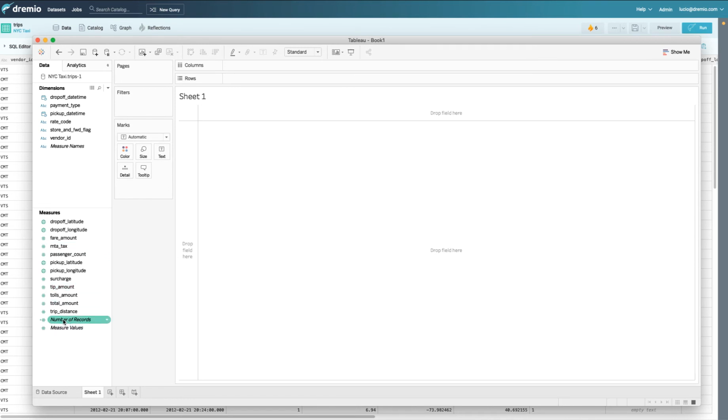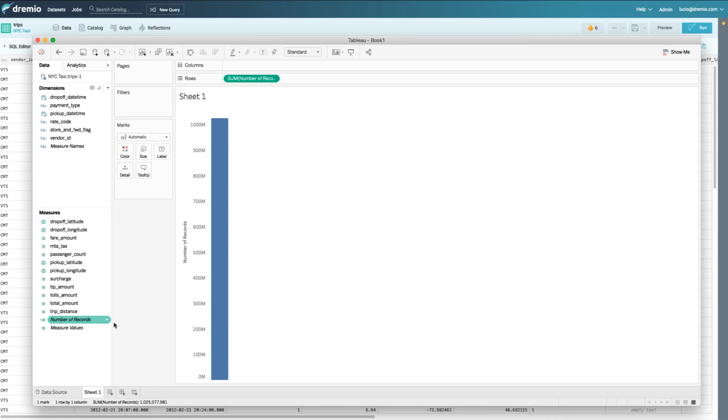The first thing that I want to do as an analyst is see how many records I have. And these correspond to the information that we had in our dataset. We have roughly 1 billion rows of taxi rides, and each one of these rows is going to be a taxi ride in this data set.